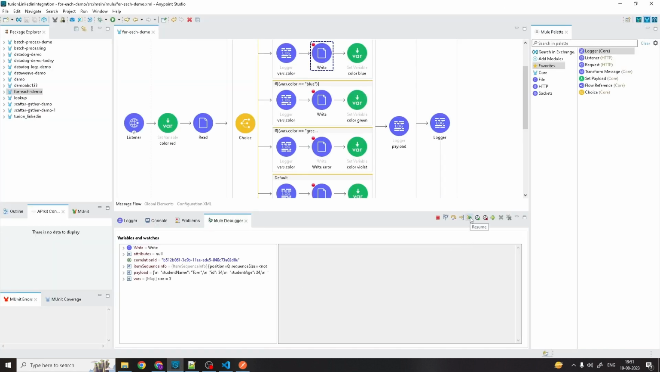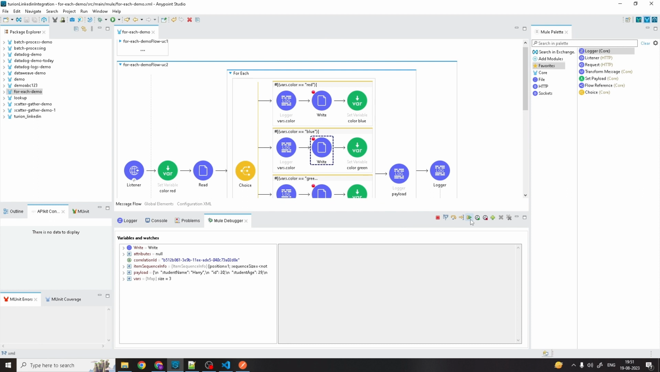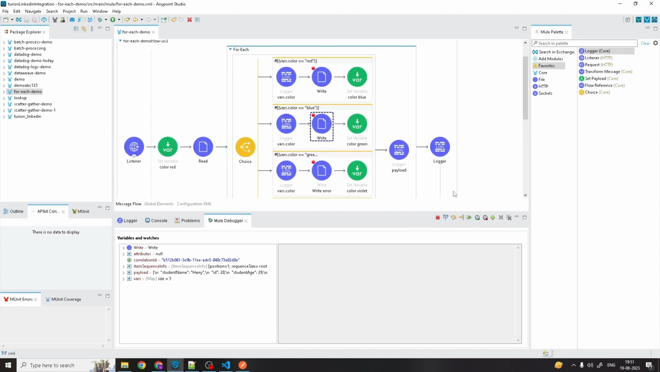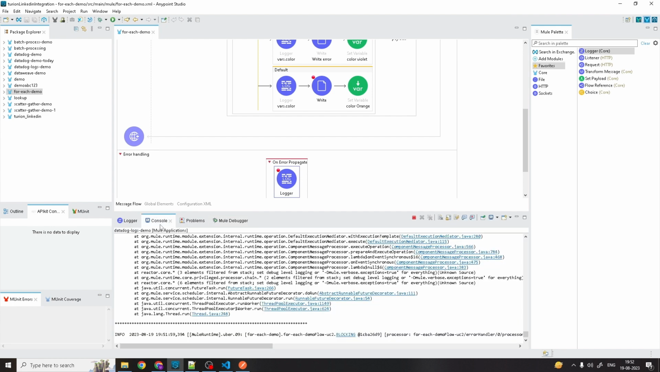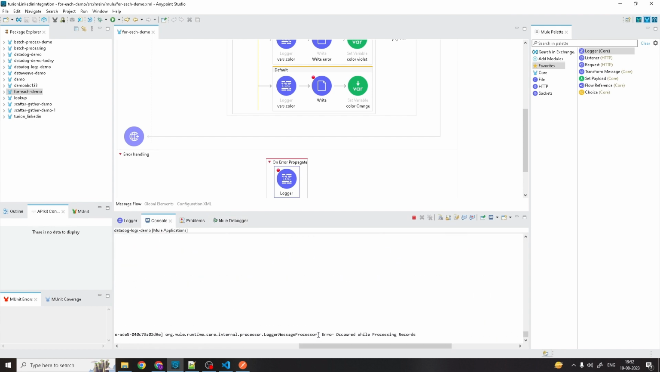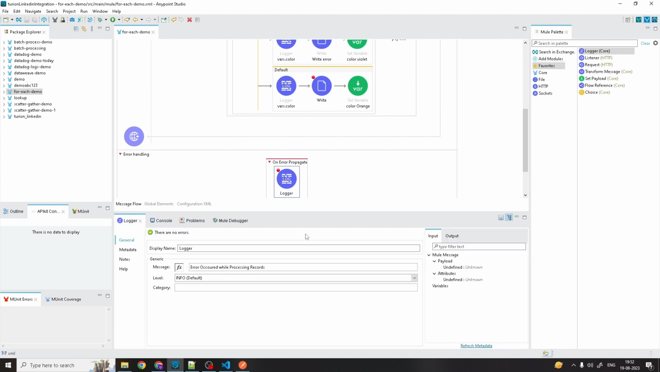If I resume, it will iterate the next record. Now if I resume again, it will iterate that third record. Now it will fail and go to the on error propagate. Now it will log a message that some error has occurred, and it will stop processing the remaining records. So you can see in the console, the error has been logged: error occurred while processing records. You can also set this message level as error. That is very useful, the best practice.